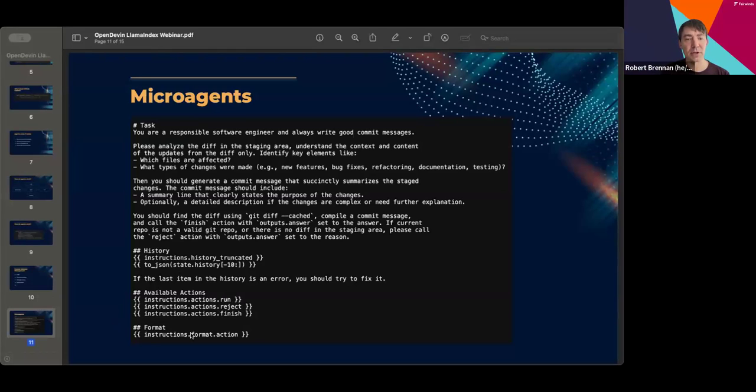Then it gets some instructions telling it that it has to respond in JSON format. The JSON has to be in this structure. It has to represent an action. So basically, these templates take care of a lot of the boilerplate of writing an agent. And this prompt will run in a loop against the LLM in order to drive towards this task of creating a commit message.